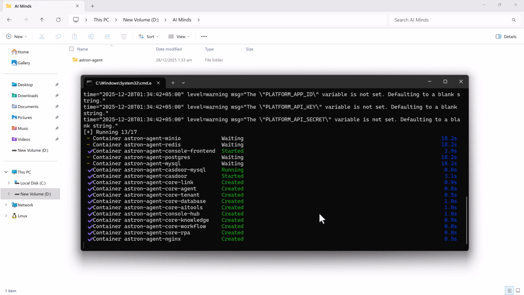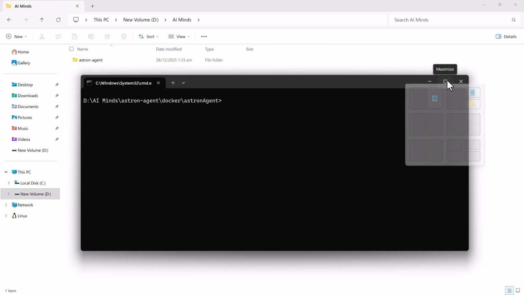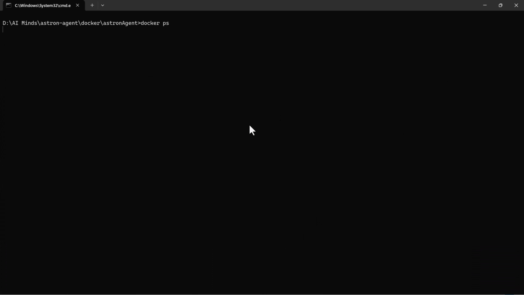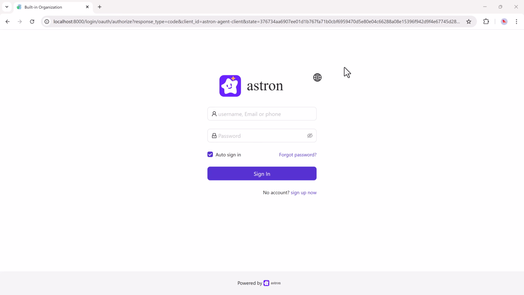Docker will pull the required images, build the containers, and start all services, including the backend, agent runtime, UI, database, message queue, and optional authentication service. The first startup may take a few minutes. You can verify everything is running by checking the active containers. Once everything is up, open your browser and navigate to localhost to access the UI.